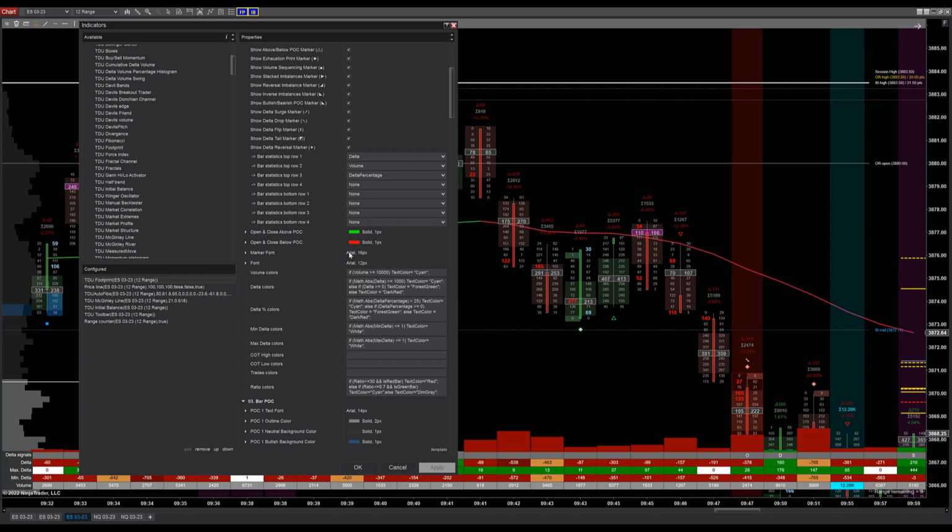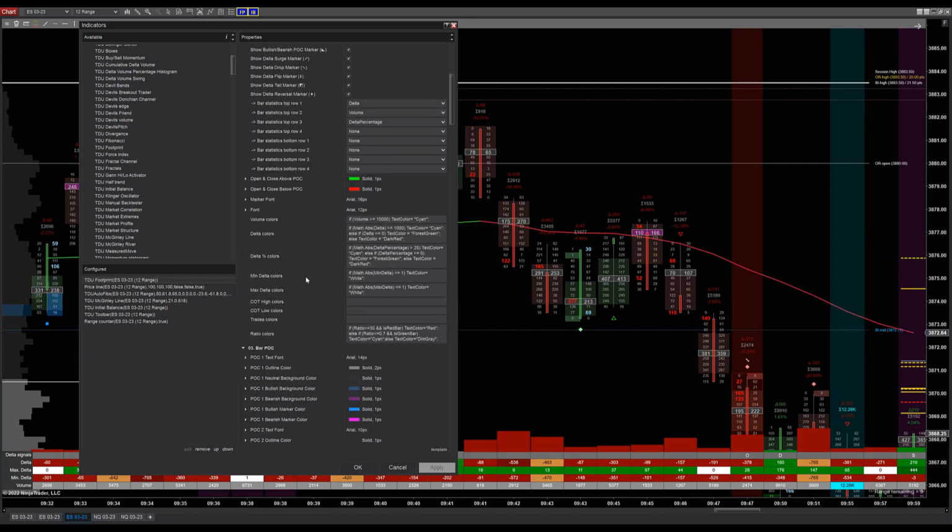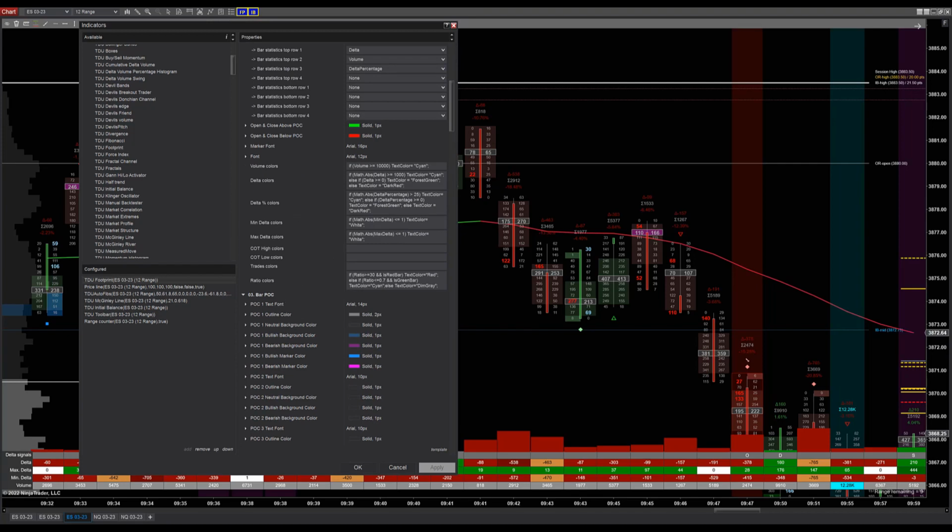Oh, then the marker font, right? This is just color coding and size. This is very typical stuff. This is color changes if you wanted to make color choices.